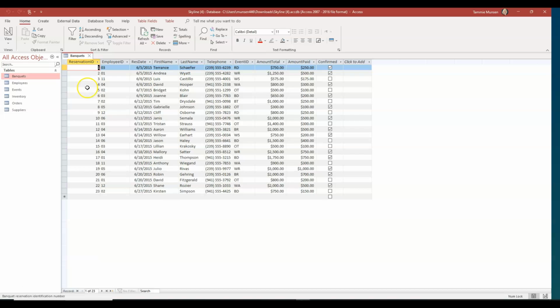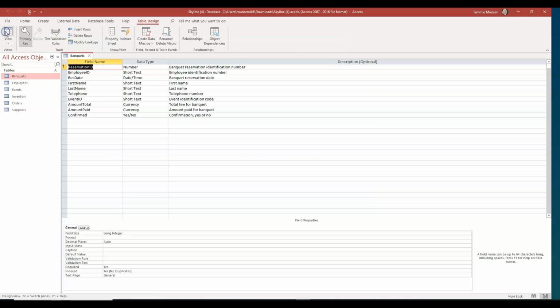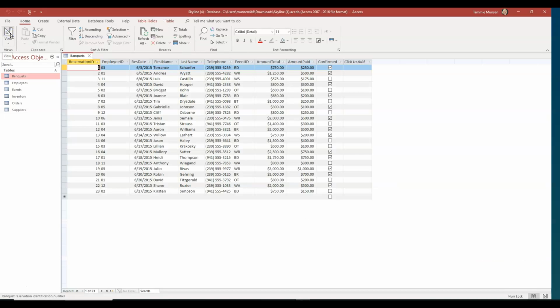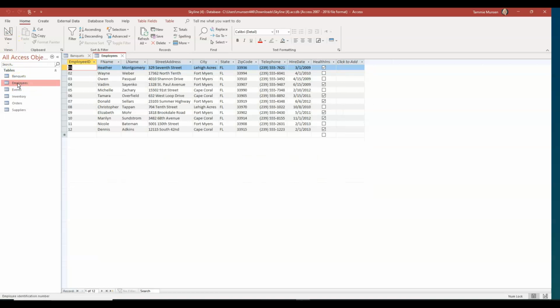So each table has to have a unique identifier. If you want to double check what the unique identifier is, simply switch to design view. And you'll notice that the primary key is set in this table on reservation ID, so that that field is unique to that particular field in the table. And then if you click on the icon under the View tab again, it takes you back to your datasheet view.